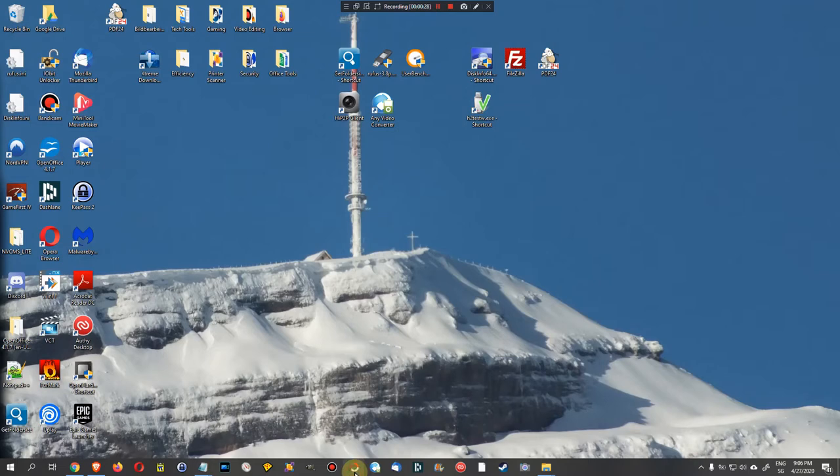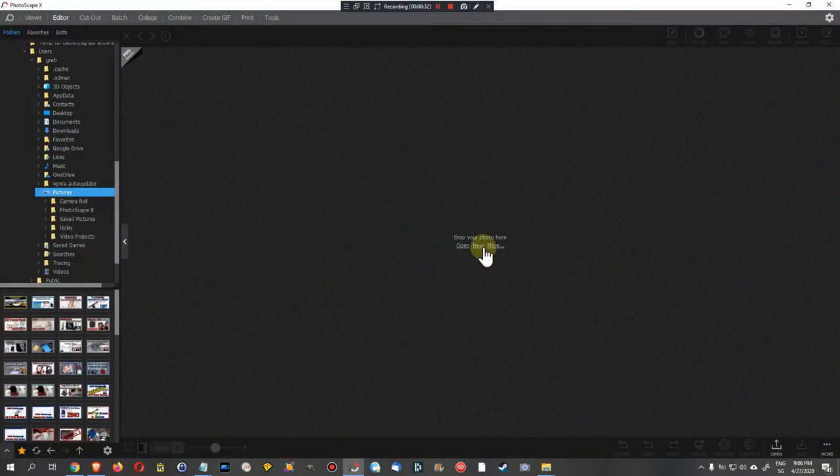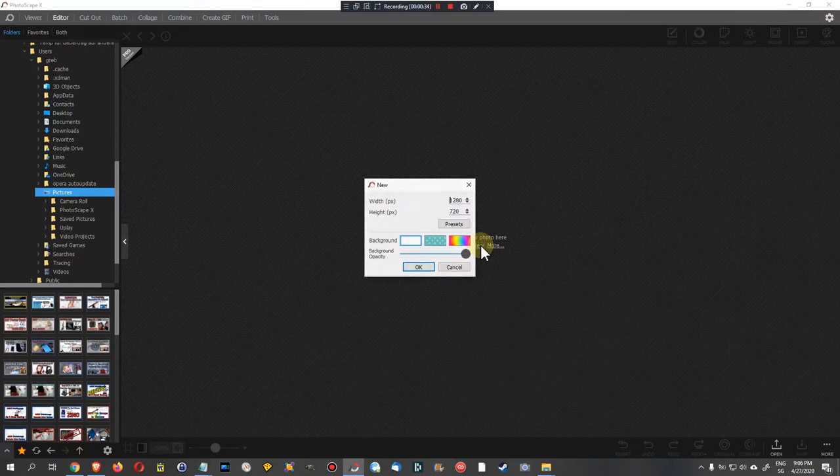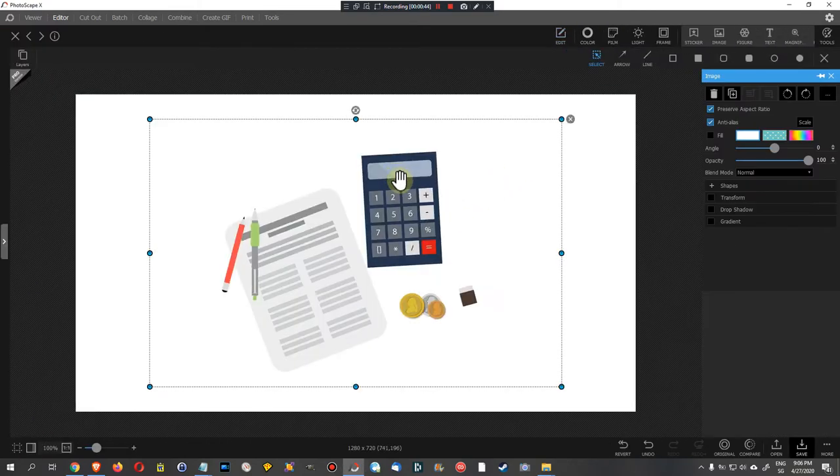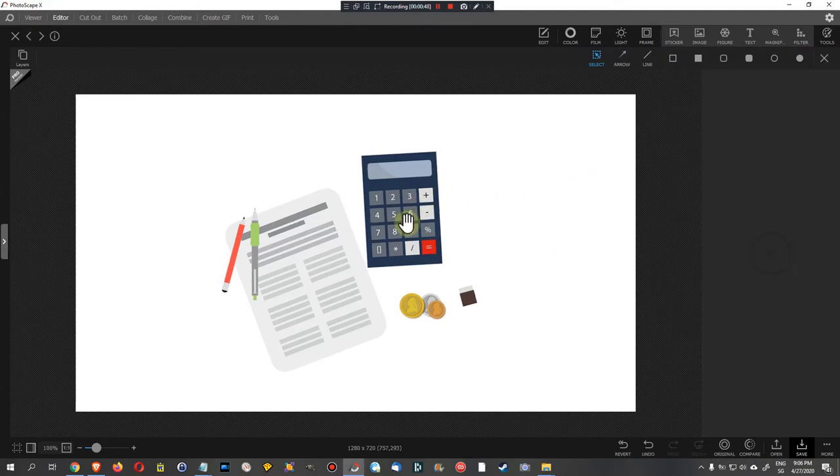So I'm opening the software here, and I'll make a new image with normal 720p. I have my picture here. I paste something, and let's say I want to have the magnifying glass on one of these numbers.